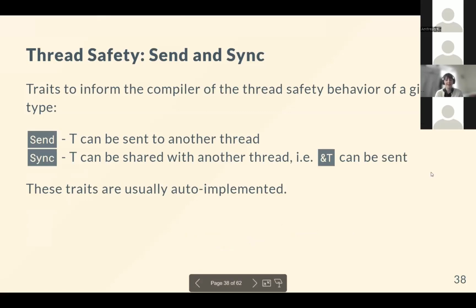So let's talk about sync and send. These are traits to handle multi-threaded behavior. They inform the compiler of the thread safety behavior of a given type. So if a type implements send, then it can be sent to another thread. If a type implements sync, then it can be shared with another thread. So if it can be shared with another thread, then a reference can be sent. Basically, you can send the reference, which means essentially you're sharing it.